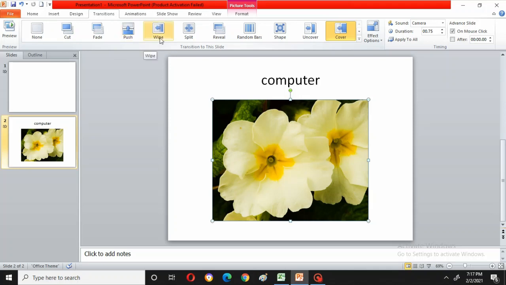Wipe, that means the slide will be wiped off. Split, the slide will be split. Reveal, random bars, in the form of bars it will go. Shape, different shapes it will take. Uncover, that means the other slide will be uncovered. So these effects are covered in this effects option. Now suppose if I take cover, the particular effects of that cover will be shown here. These are about the positions or different styles of this transition.